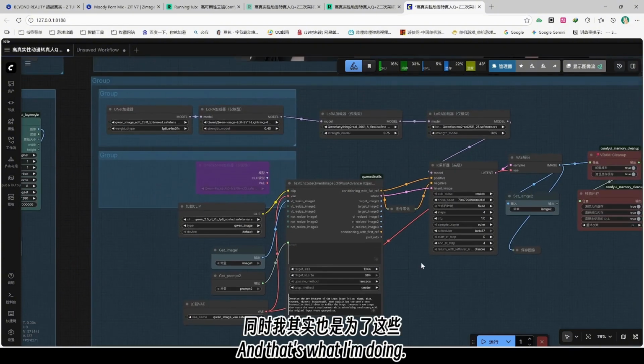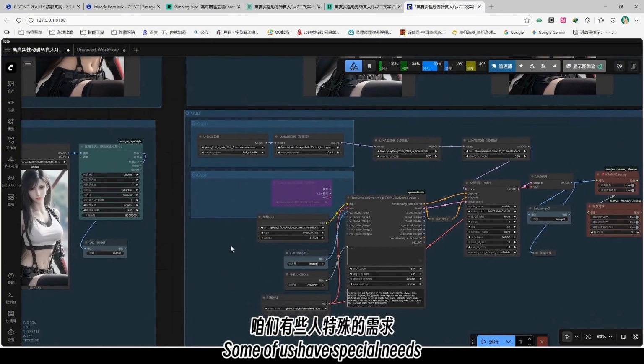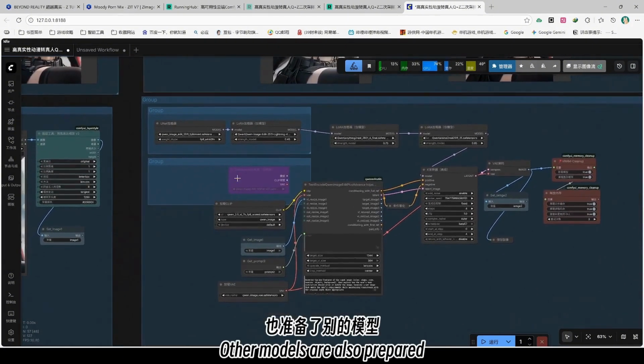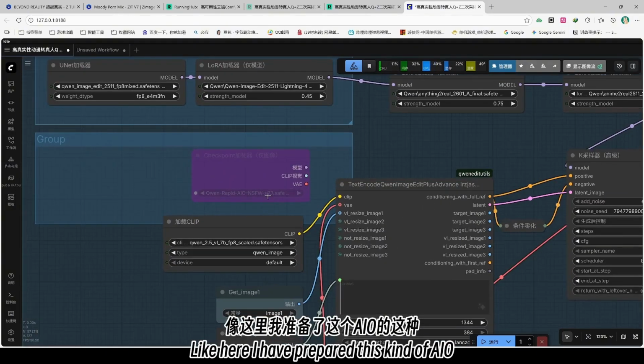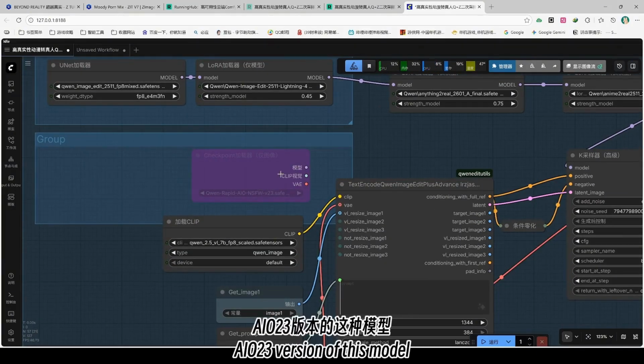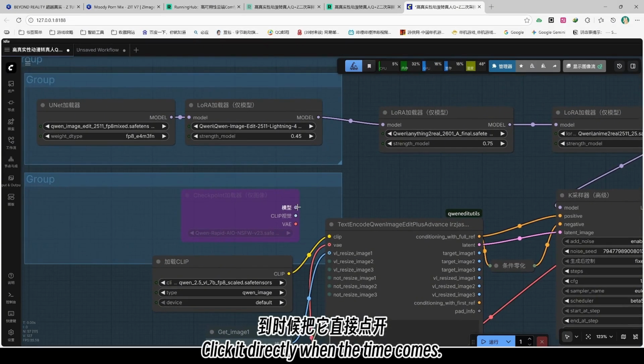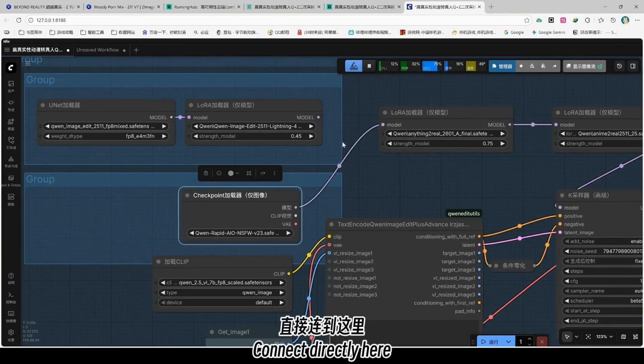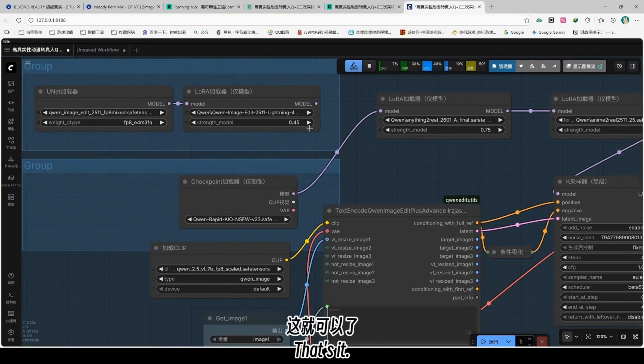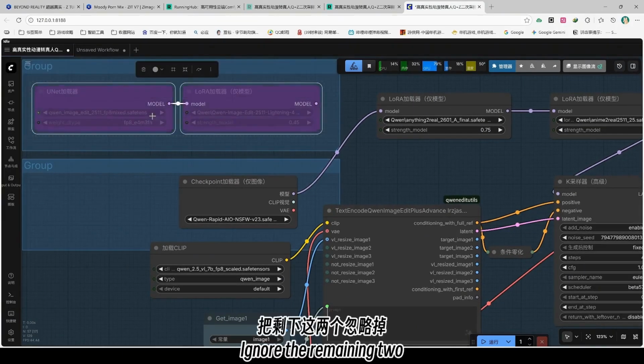At the same time, for those of you with some special needs, I also prepared other models. Like here, I prepared this LoRA type, the AL23 version model. Then open it directly and connect directly here. That is it. Ignore these last two.